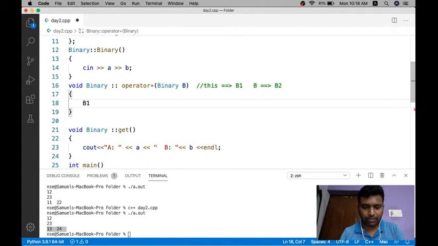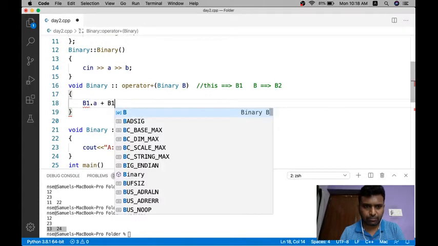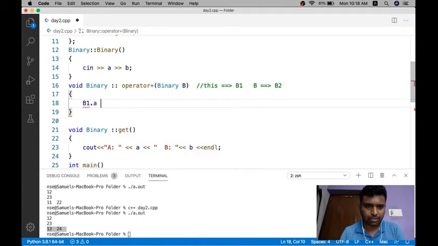Let me do it for you. Now I'll say b1, sorry. Now here it is b, right? What is there in b1? Sorry, b1 holds, this is holding b1. So let me say a directly, a plus b dot a.